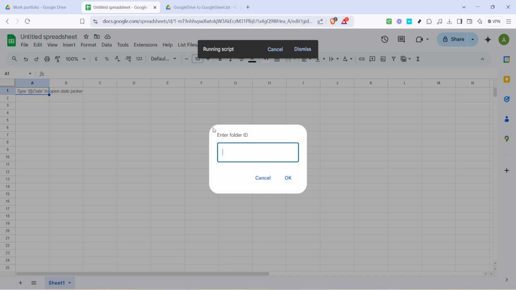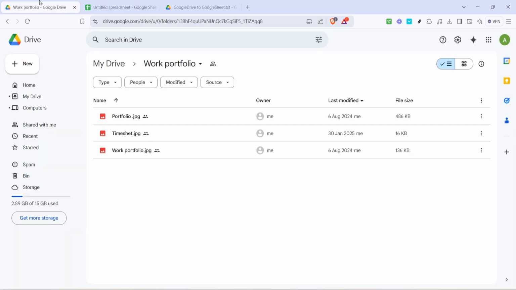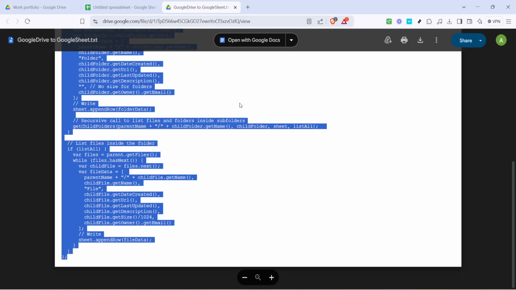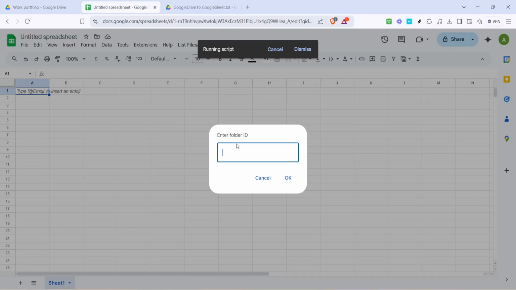For those who intend to list files from specific folders, head over to your Google Drive and open the folder in question. Copy the folder ID from the URL, the series of characters at the end, and paste it back into the dialog box in your Google Sheet. Hit OK and let the script do the heavy lifting for you.